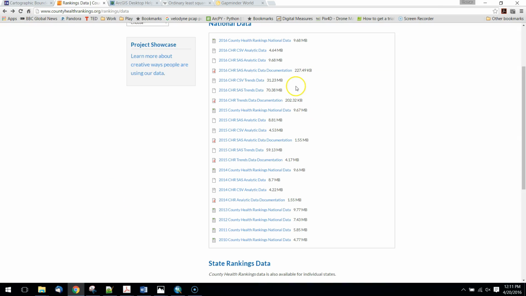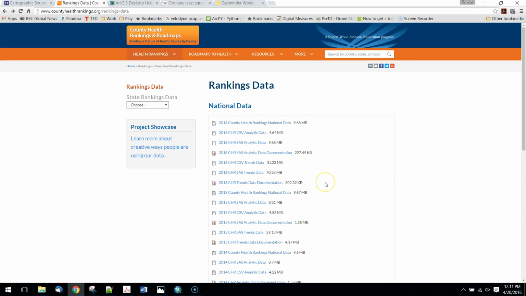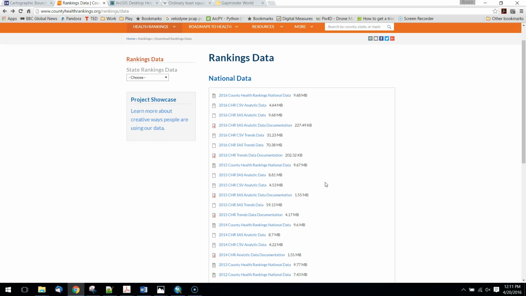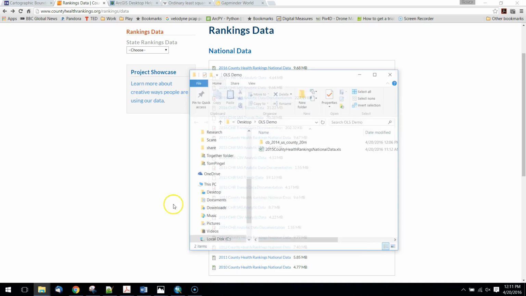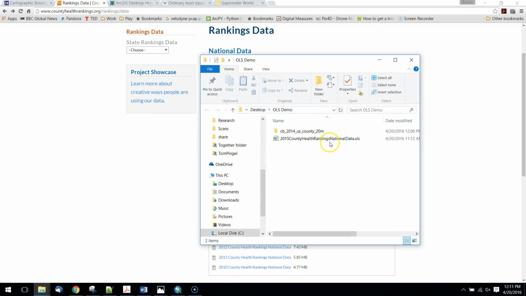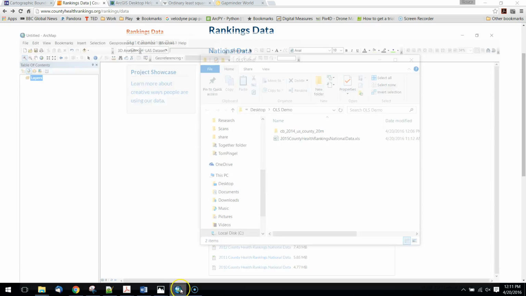I also downloaded some data from countyhealthrankings.org. They put together some nice spreadsheets of data about different counties, and this is a nice way to have some simple real-world data that we can work with. With no further ado, let's take a look at that. So these are the county health rankings that I downloaded for 2015. These are the cartographic boundary files.